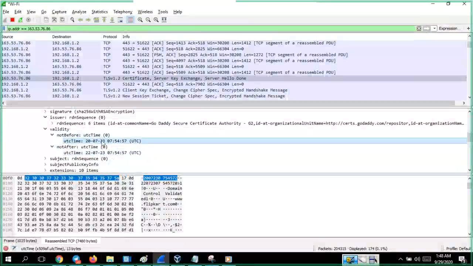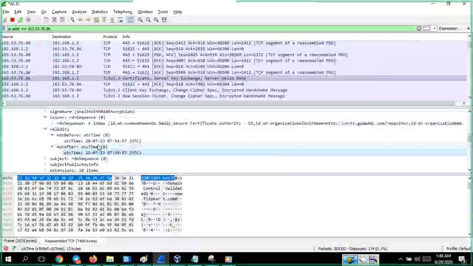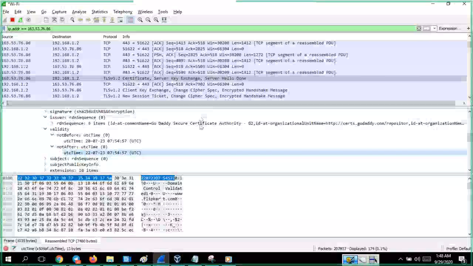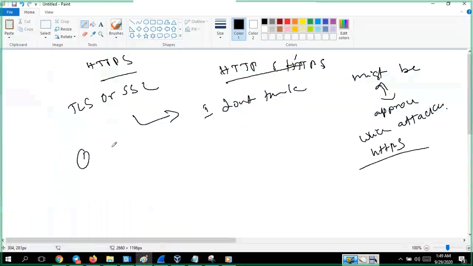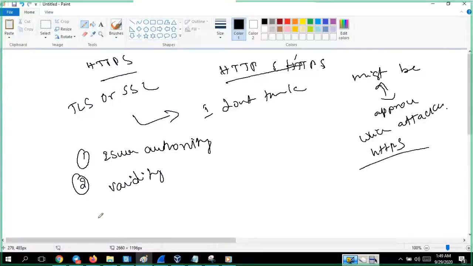Before that it should be used. After that, it should not be used. So whatever certificate it will have, the validation date will be there. Check if the validity values, not before and not after UTC time, are beyond or before that kind of values. First thing you have to check is the issuer authority. We will see these things while creating the dashboards. And the second one is validity, the date, if sometimes expired.